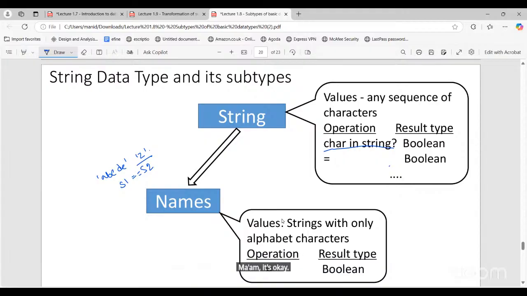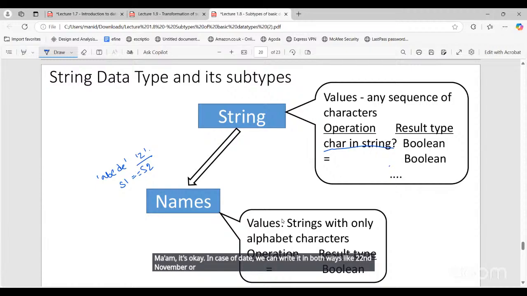Ma'am, in case of date, we can write it in both ways, like 22nd November or 22nd 11. Date I will come to just after this. Date is a special type of data type. That's why I'm not discussing it right now. Let me come to that.